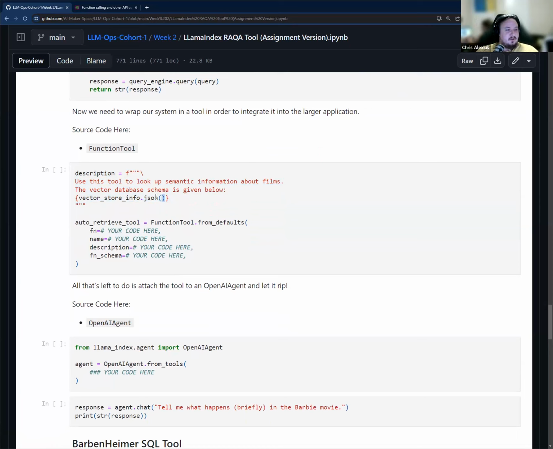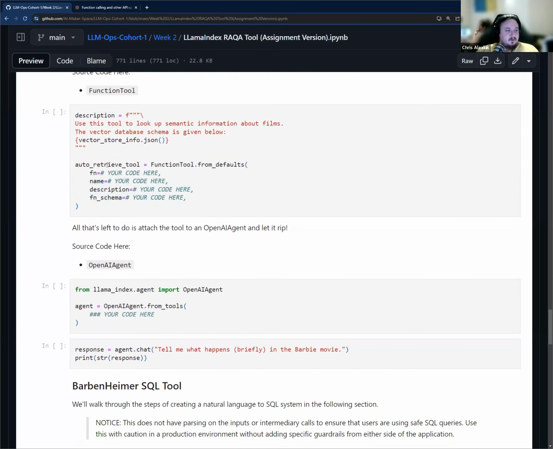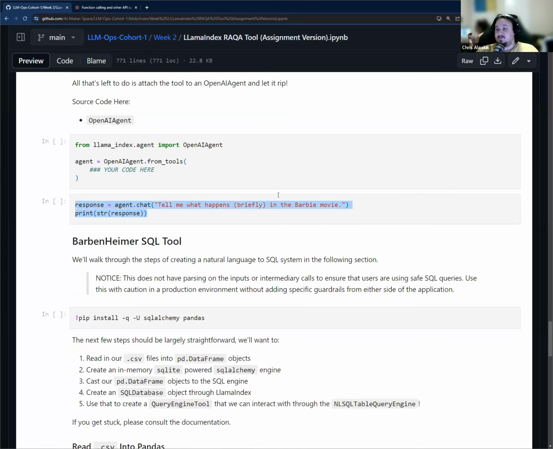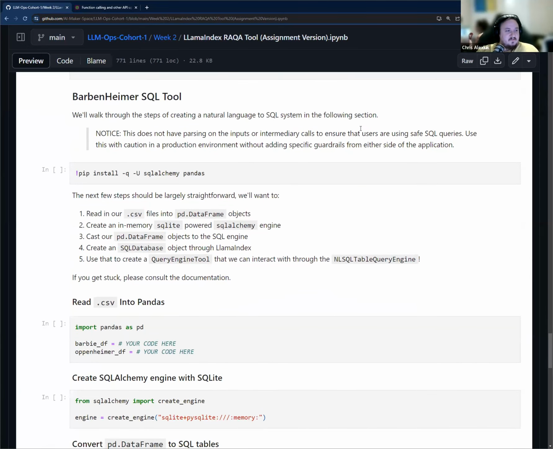And then we have the ability to just dump that metadata that we created above into the description so it can make the most intelligent decision. And that's it. We build the auto retrieve tool, and then we wrap it in an OpenAI agent, and then we can call it and receive responses. Very awesome. And next we have, of course, everyone's favorite, the SQL tool, natural language to SQL.